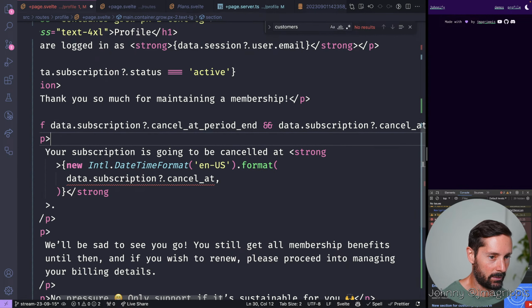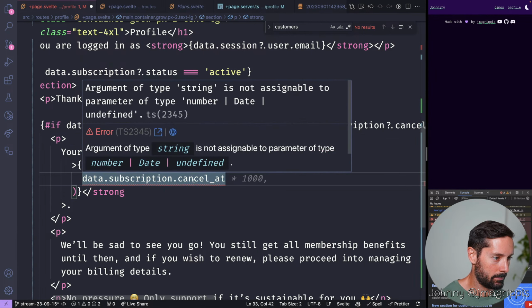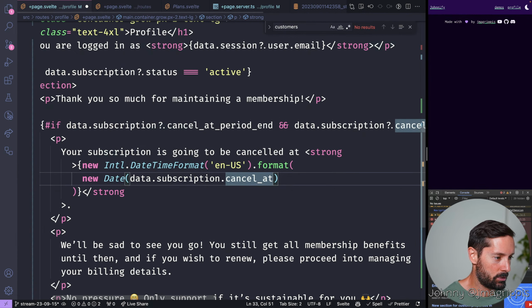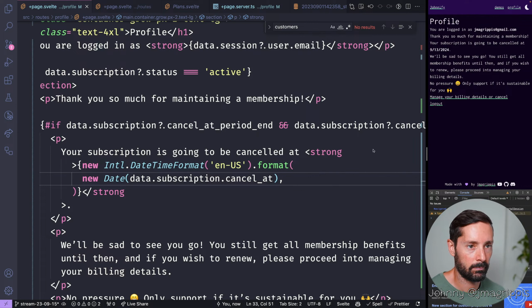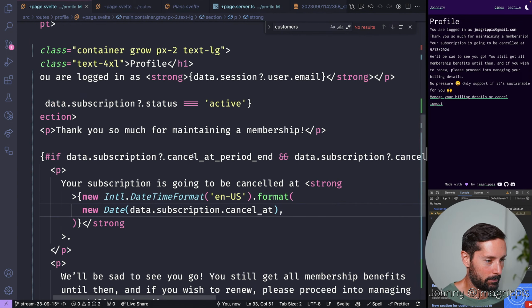We have to double check this exists, so it won't be anything. Can be number, date, or string. New date, with a date object. See what we get. All right. 9/13/2024. That's 1 year after we bought that year subscription in the previous stream on Wednesday. So math checks out.